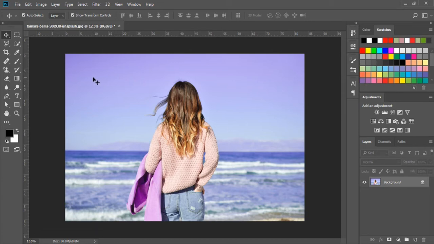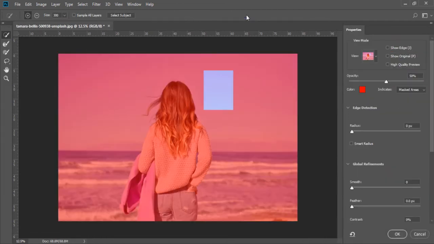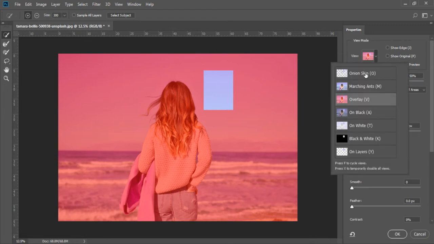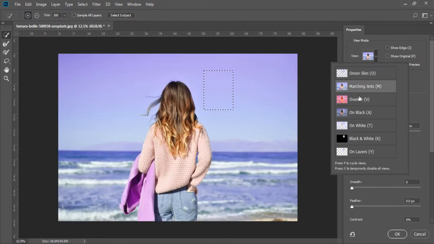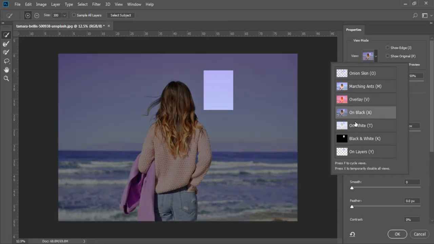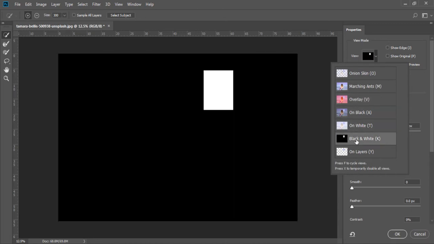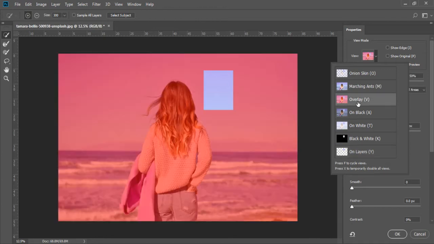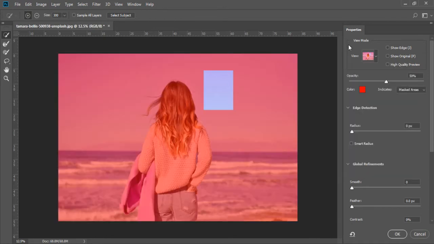For example, if I click on the rectangular marquee tool and draw a shape, something like this, here we can see the Select and Mask option. Just click on it. Okay, here we have some view options. We have onion skin, marching ants, overlay, black and white, on layer. So let's choose the overlay option to view it.